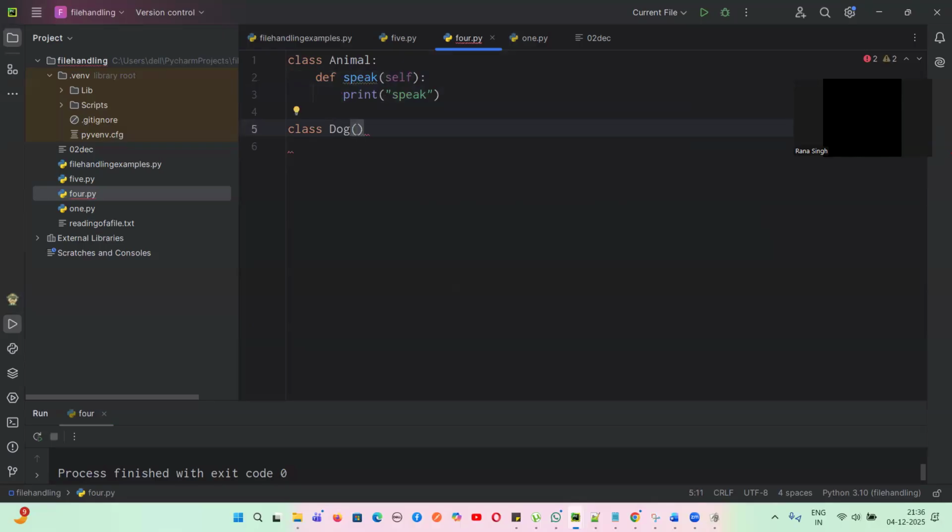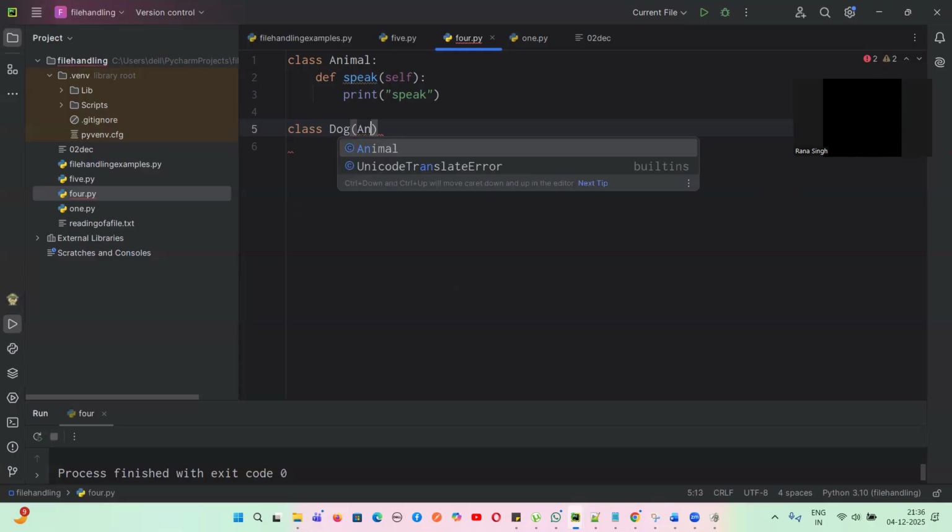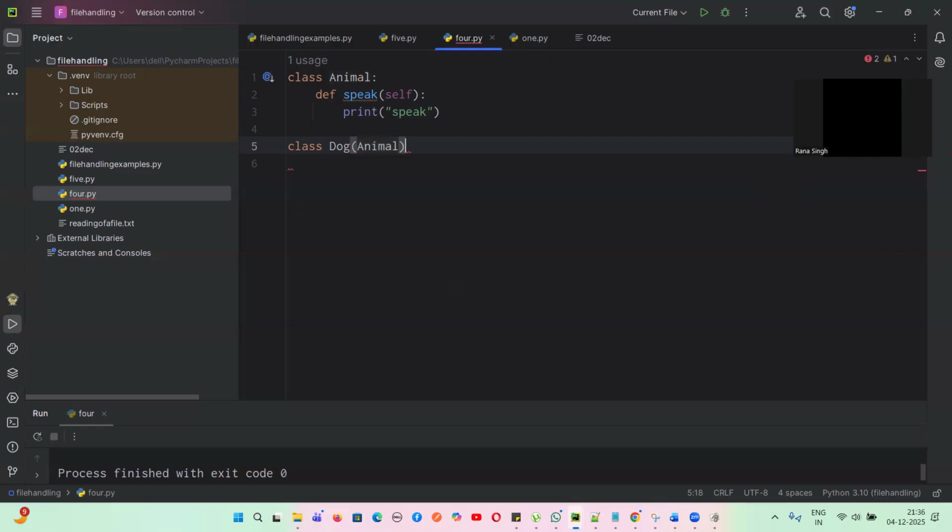Now how to inherit, guys? Tell me what I will write here. Animal. Do you guys agree with me? Yes or no? Then what will happen, guys? Here any method is there. Let's suppose, dog barks, okay? So now self will come by itself. And now let's suppose I write here print and I give here, bark, okay?